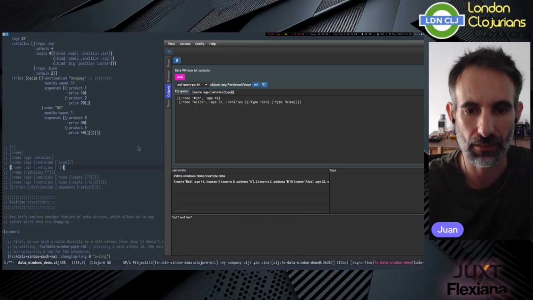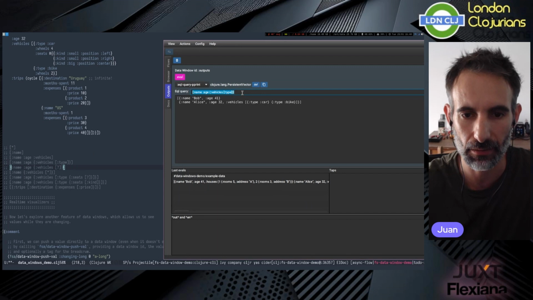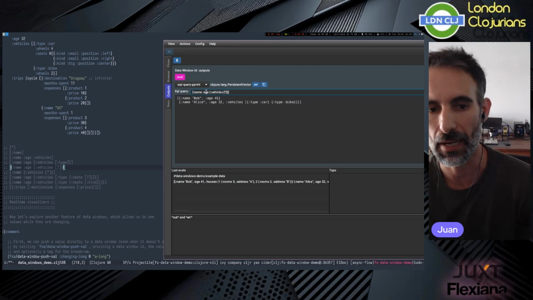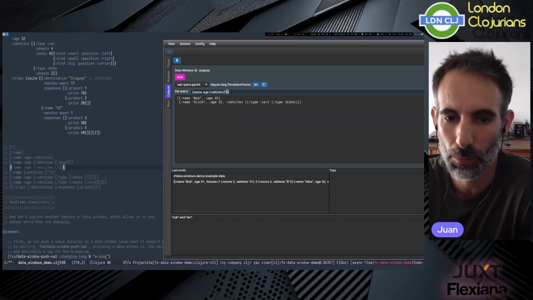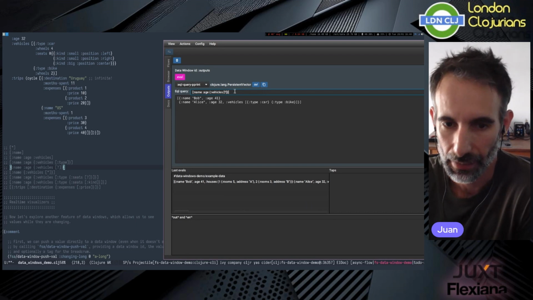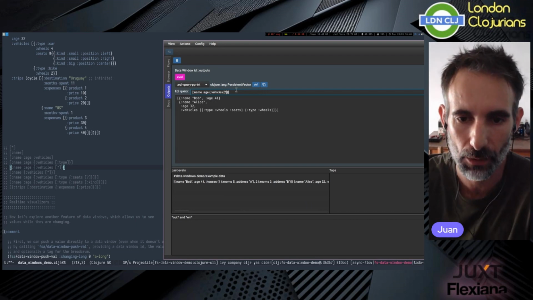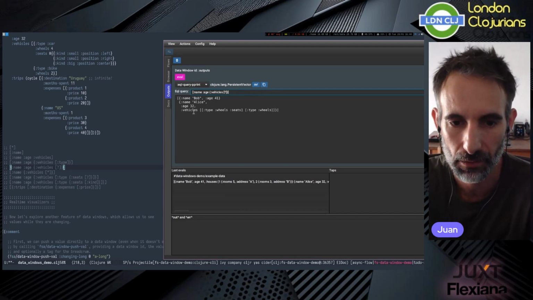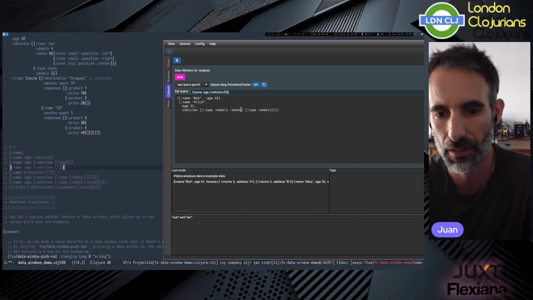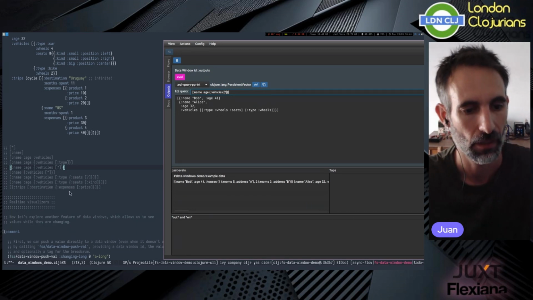It also supports things like this, where you can ask the system to show me name, age, and for vehicles, just show me what keys it has. So I can keep building my queries. In this case, vehicles are vehicles with type, wheels, and seats, and others with just type and wheels.